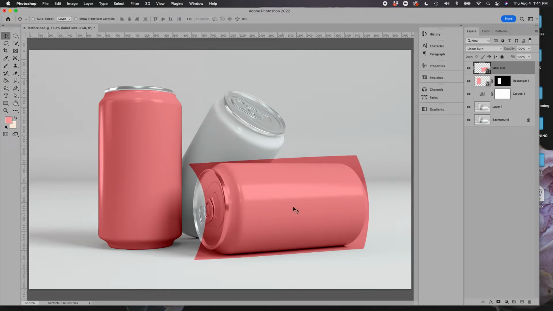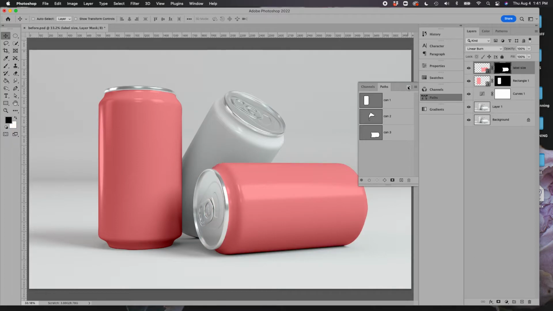And then I'm going to mask this out. I'm going to open paths. Here's can number 3. I'm going to command click on it. And then I'm going to add a mask. I would do the exact same thing that I did for this middle can in here.